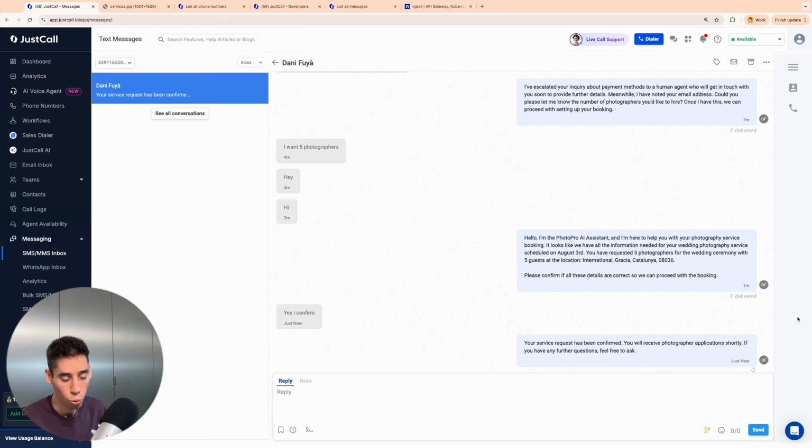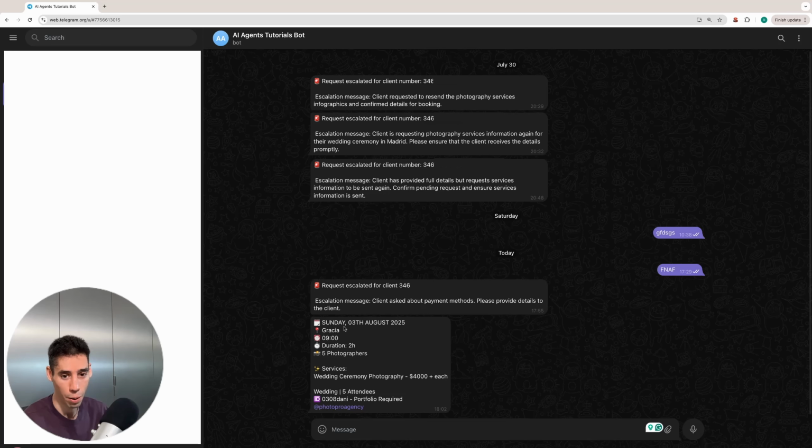And actually, we can now go to our Telegram. We have here the job published. The date, Sunday, there's a typo here, 3rd of August, Gracia, the starting time, the duration, photographers, and the services. And here we have a logic behind where we have computed how much we are paying for each photographer. And this way the photographers could see how much they would earn. And the wedding, 5 attendees, and here we have created a job code. All right, and that's it. This is the final job posting, and I hope it's clear what this full system is doing and how powerful it can be. And I hope you like it.